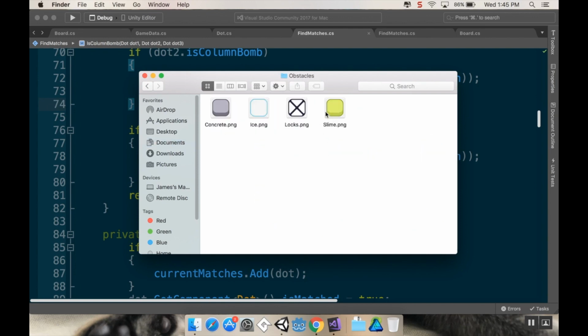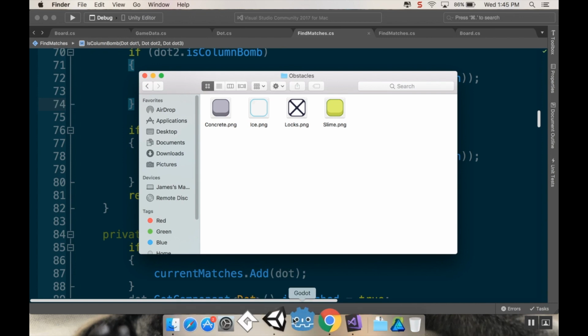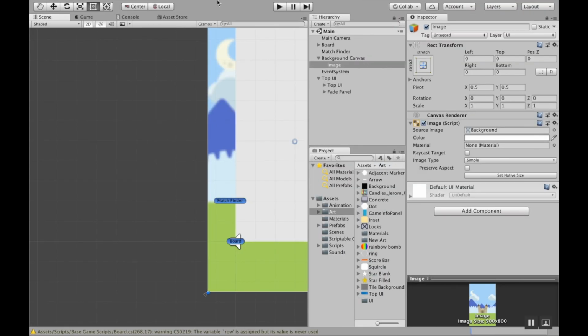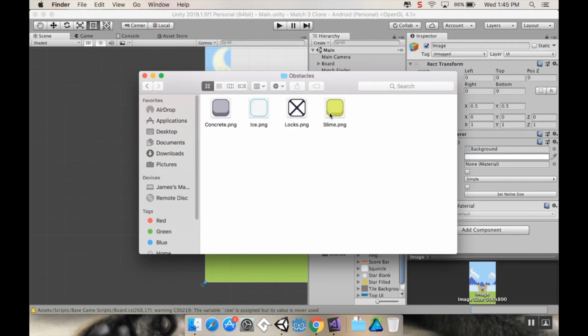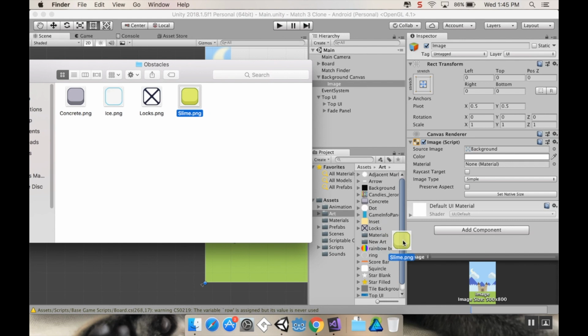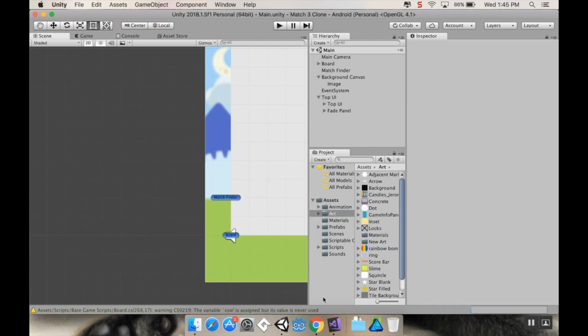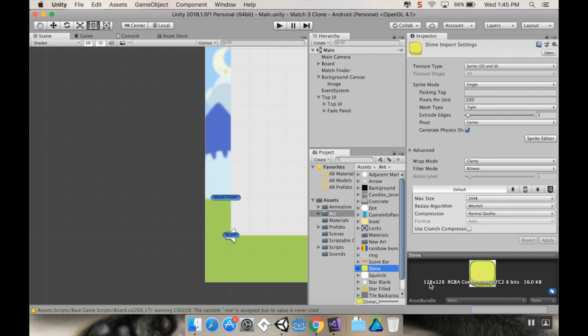Okay, so I'm calling this the slime tile. It has this kind of super light green PNG for it. So I'm going to jump into Unity here really quickly and just import that. Put it in my art folder. And then let's find this. Currently it's 128 by 128, so I'm going to set that as the pixels per unit. I don't need to worry about anything else.